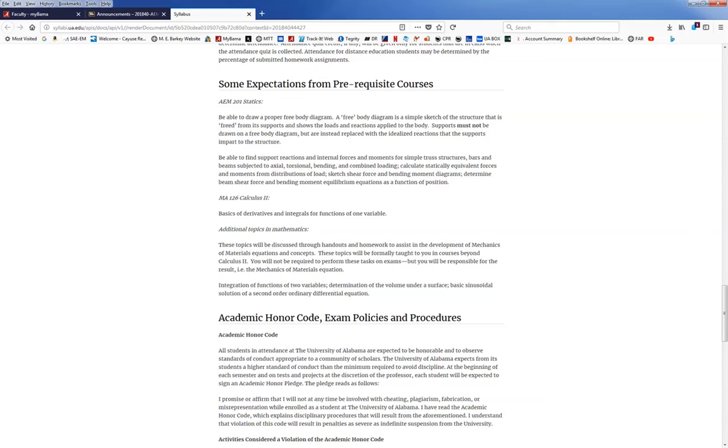And really, almost every single problem in this class will start off with a statics problem. We'll do a little bit of calculus in this class. We'll do basic derivatives and integrals. Later on, we'll do some differential equations. Differential equations is not a prerequisite to this class. You will not be responsible for solving differential equations on any exams, but we do need to use one at the very end for a derivation.